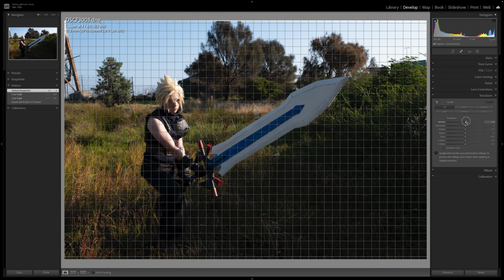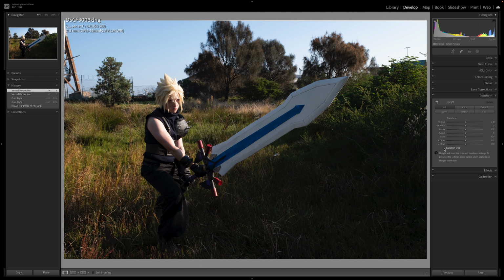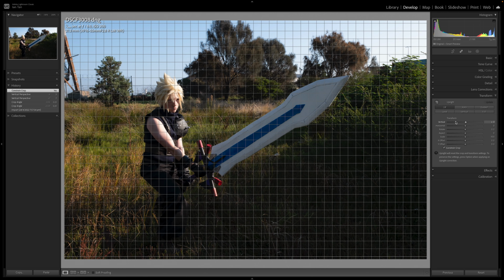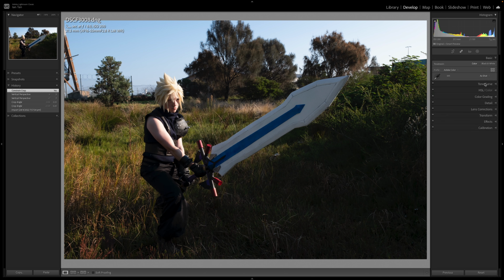So just be careful with this. If you want, you can adjust it slightly, but don't go overboard. So I think maybe slightly this way is fine. The other thing you can do is just click this constrain crop. That way it keeps your image to a square and you don't lose any of the edges. So all right, that'll do for now.